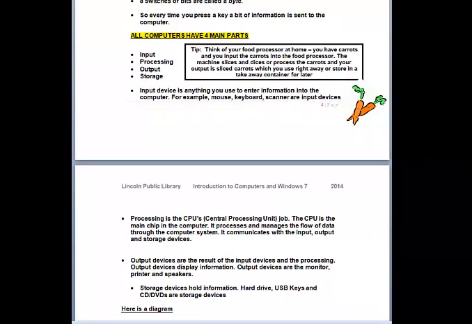Processing, which is on page 5. Processing is the CPU, Central Processing Unit's job. The CPU is the main chip in the computer. It processes and manages the flow of data through the computer system. It communicates with the input, output, and storage devices. Output devices are the result of the input devices and the processing. Output devices display information. Output devices are the monitor, printer, and speakers.